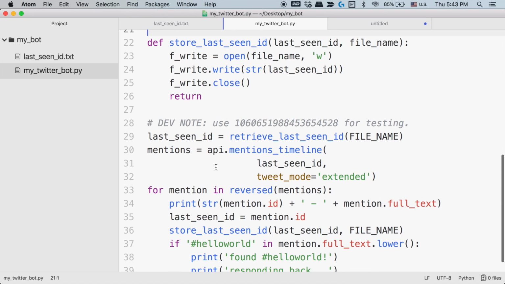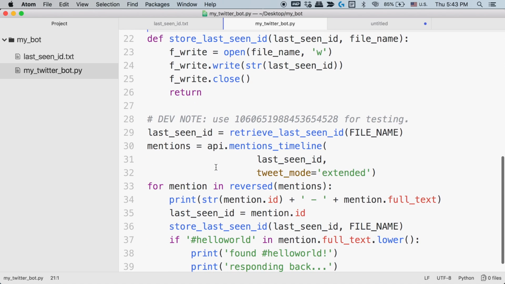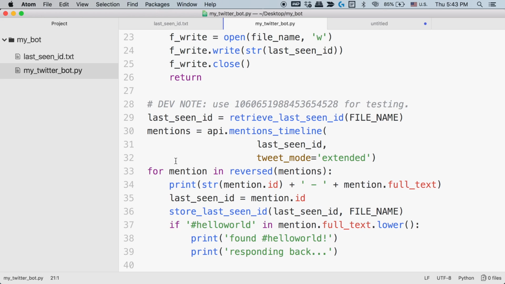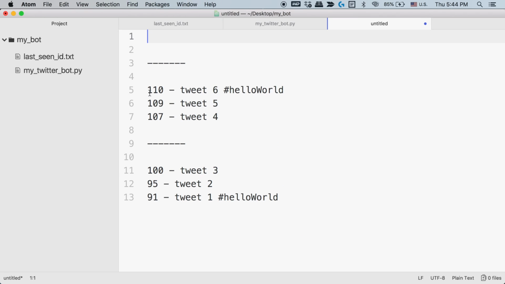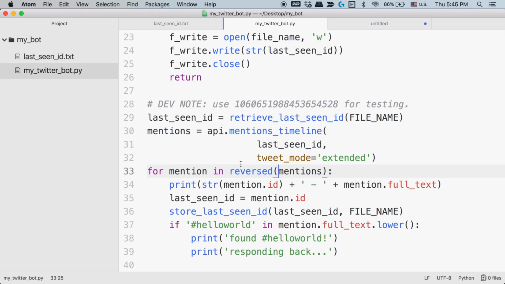Actually, another major thing I changed is that when I go through these mentions, I'm reversing this list. That's for a technical reason too, but another reason is that it's a more natural way of thinking about it. Instead of going through tweet 6, tweet 5, tweet 4, we're going through all tweets first and then responding to them first. So it's going to be tweet 1 first, 2, 3, and so on. Okay, and we're using another argument in this mentions timeline function.